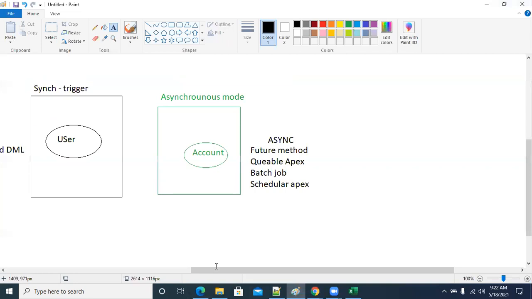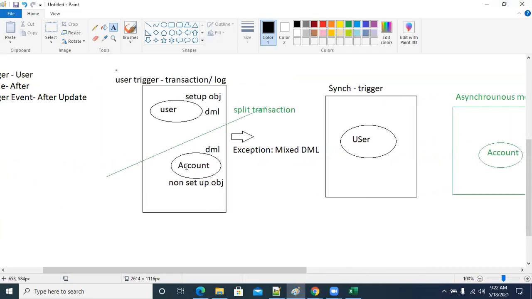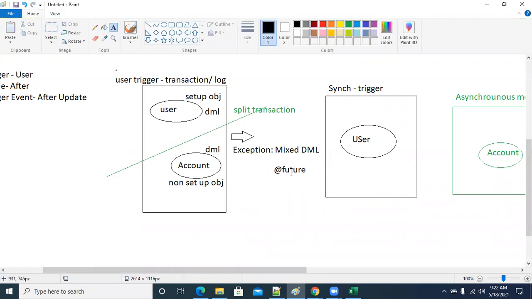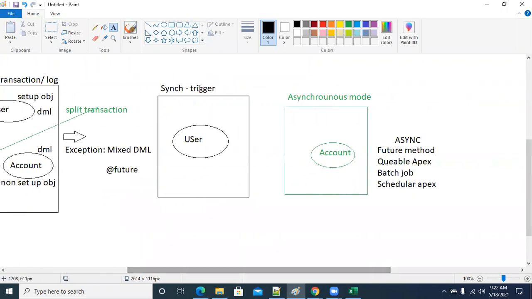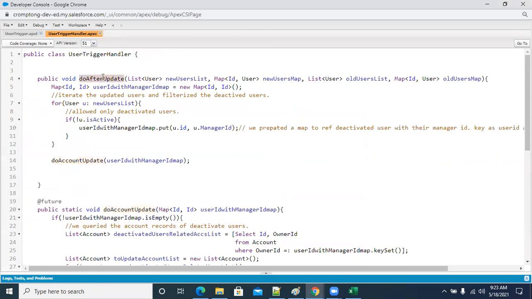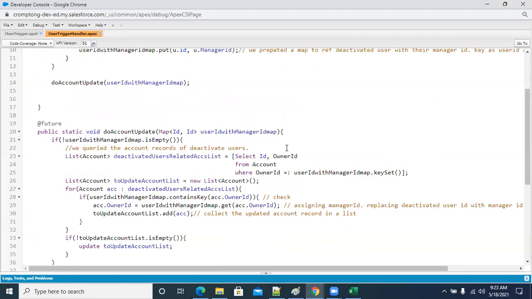So what you're trying to do is slightly splitting the transaction. If setup objects and non-setup objects are processed at the same time, you will get a mixed DML exception. To avoid a mixed DML exception, we generally use @future. Most asked interview question: okay, boss, I got a mixed DML exception, how can you overcome it? You have to use an @future annotation, because you are splitting the transaction. So this is synchronous and this is asynchronous. You're going to do the account record update in the future, and you call this method from the actual update so that the system will take care of it. So let us see.